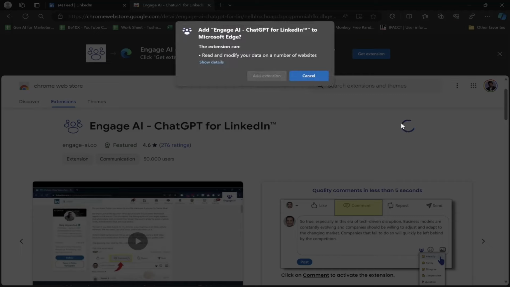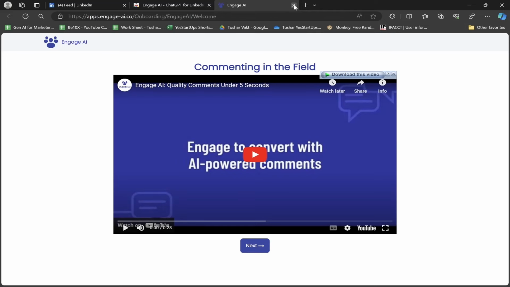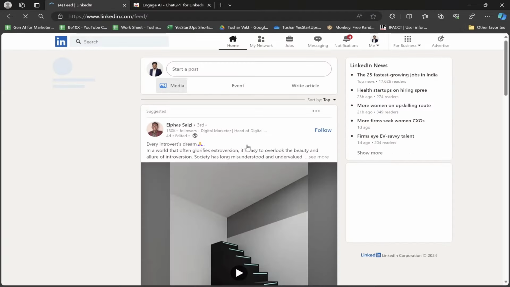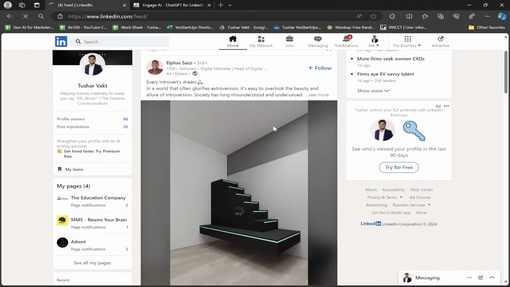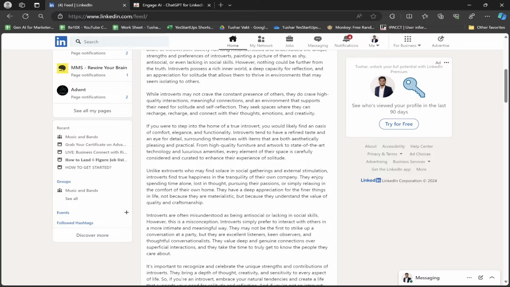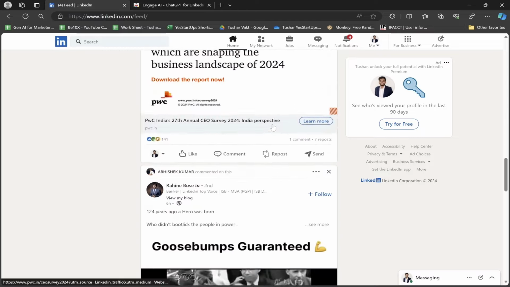Let's click on the Get button. Let's click on the Add Extension button and let's install it right away. So now we have successfully installed this extension. Let's reload the page and let's try it out to see how this is working. So firstly, let's do a thing. First we'll read out the post so that we understand what the post is all about. Okay, so I'm not going to read this because it's a very long post.